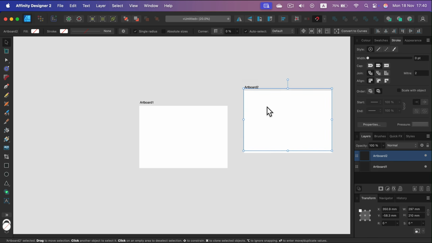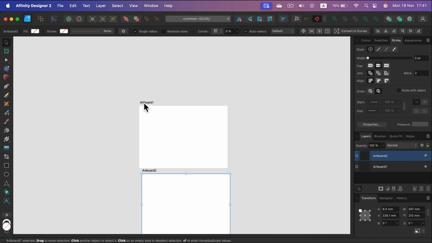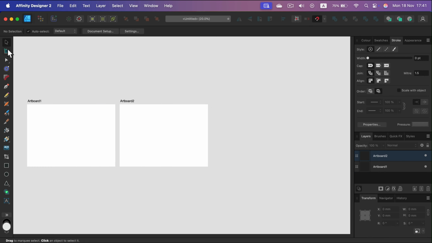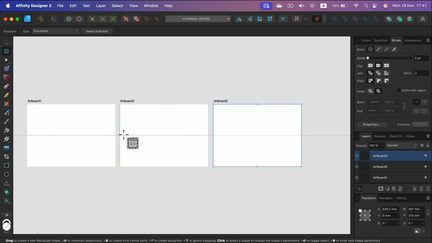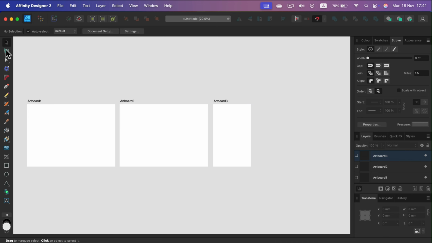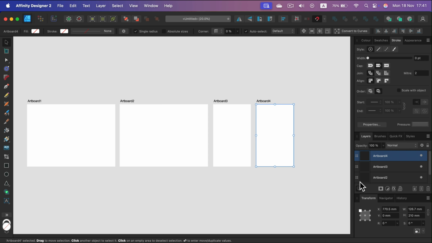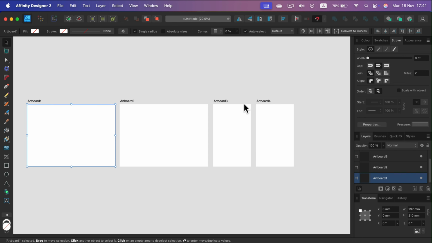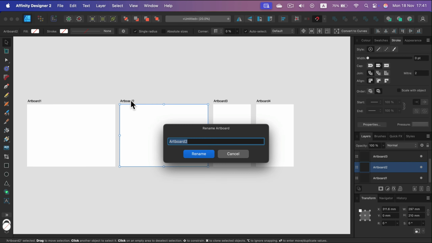I can move this page around if you want to reposition them in other way, but by default they will show on the right side from the existing one. I can click it again. As I mentioned, you can scale the page. Not all pages need to be exactly the same. And I can click it again. And now I got 4 different pages in different sizes. You can double tap on the name of the page to rename it.